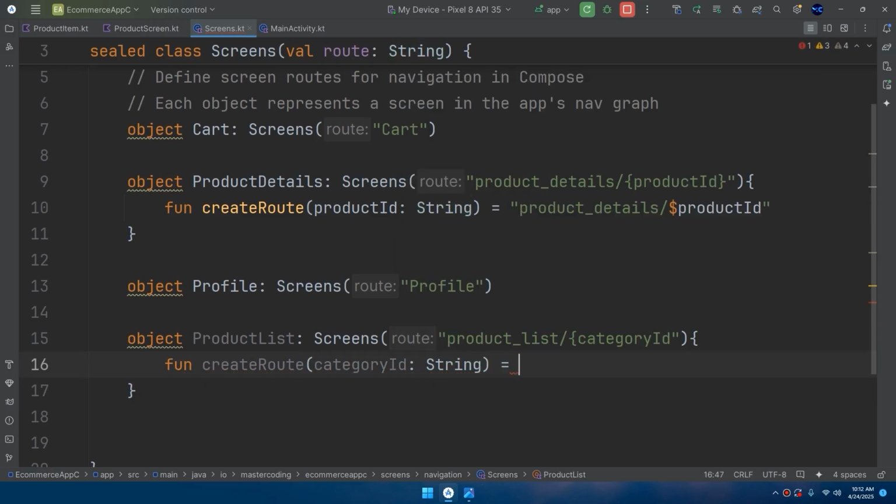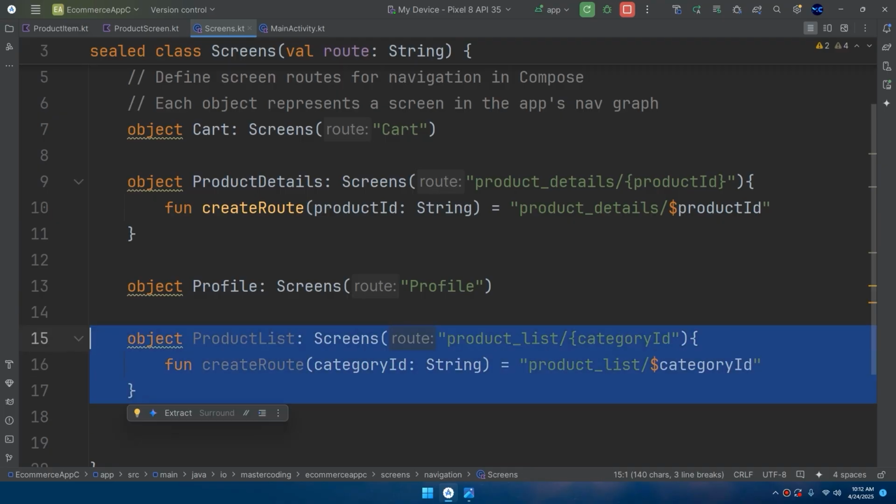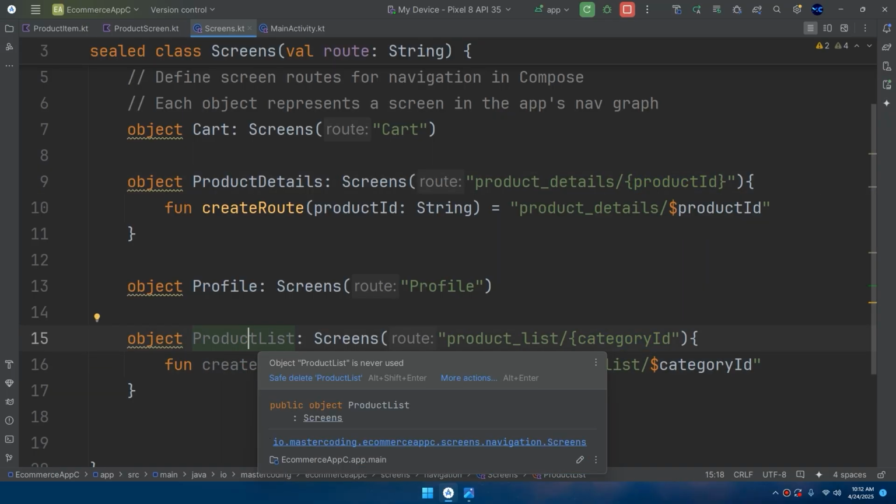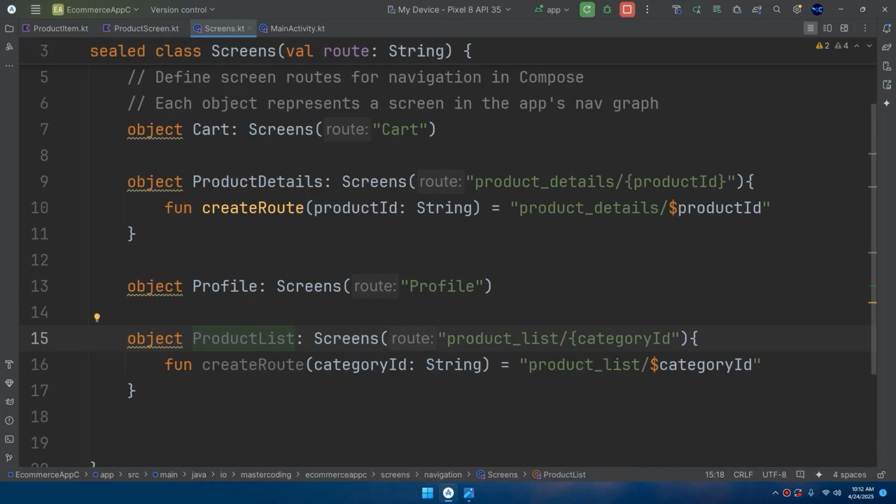Here we go. Similar to what we've done before, I created a route for the product list screen. It takes an argument, category ID, and not the product ID. Here I am displaying a product list of all products included in the specified category ID. So give me the category ID, I'll give you the complete route.